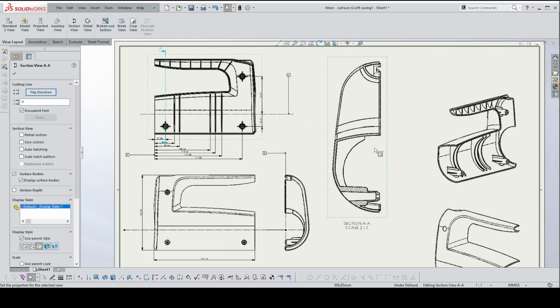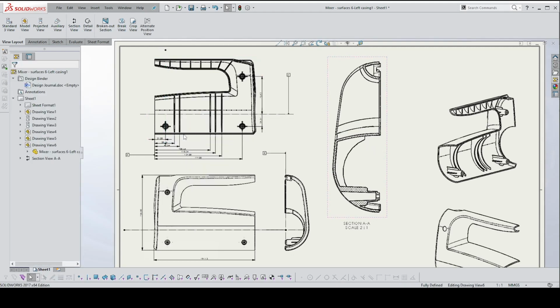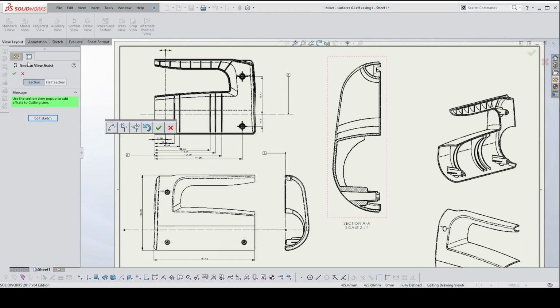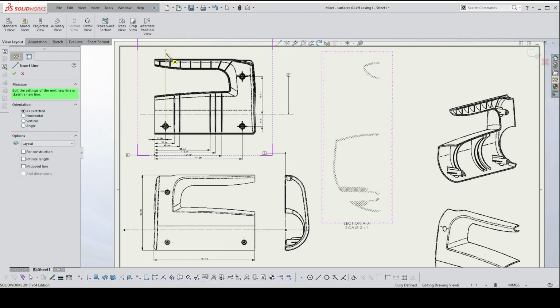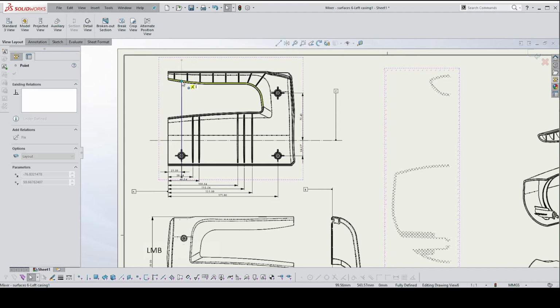So I'm going to right click on this line and say edit cutting line, and then I should get in the properties bar the edit sketch button, and if I get to the edit sketch, I can now drag this sketch. You might have to escape because it wants to place another line. Drag it there, and then make sure that you drag the other end of this section line outside of your dimensions so that you don't get interfering arrows.